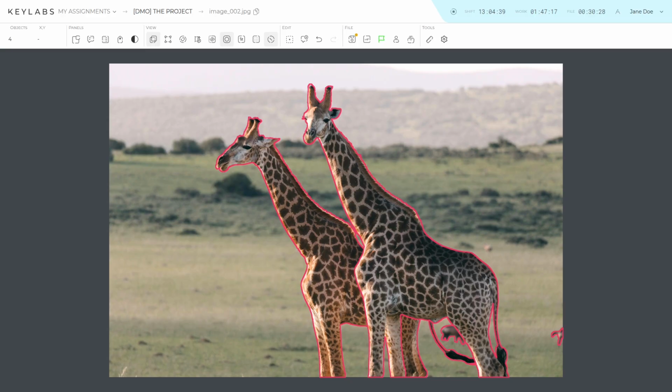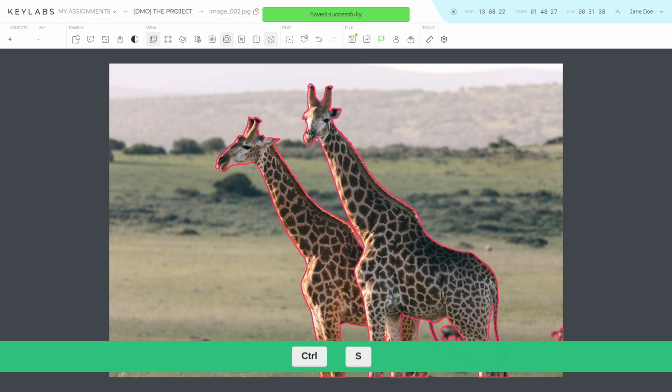To prevent accidental overwriting of annotation data, the editor will alert users if another collaborator has made changes while they are still working on the annotations. For manual saving, use the Ctrl+S hotkey to save your progress immediately.